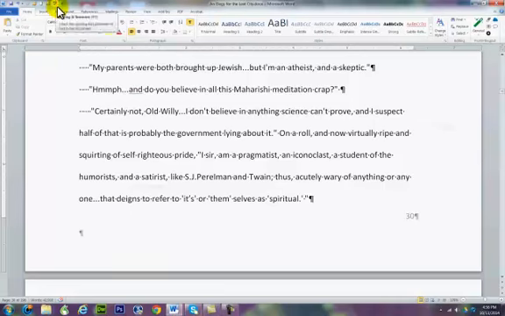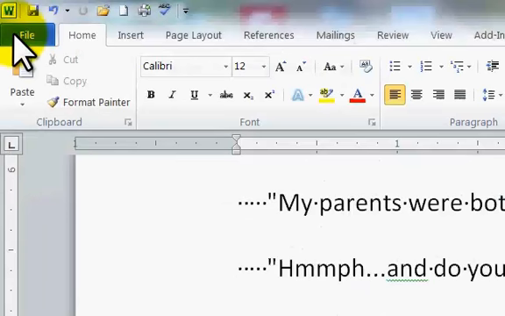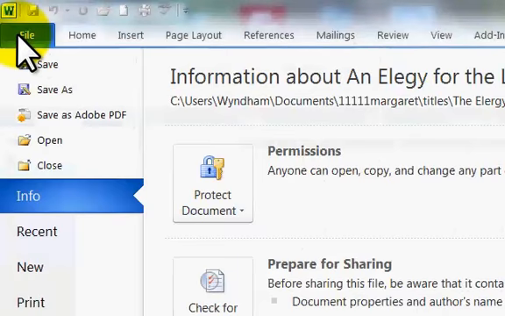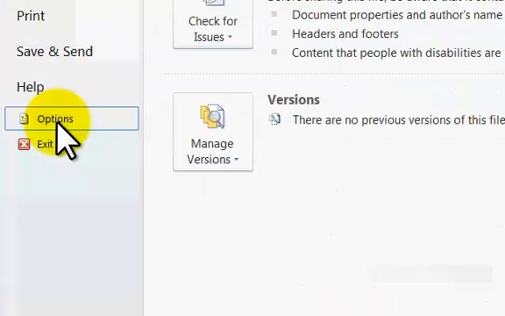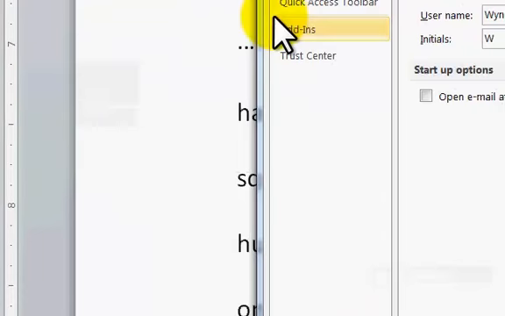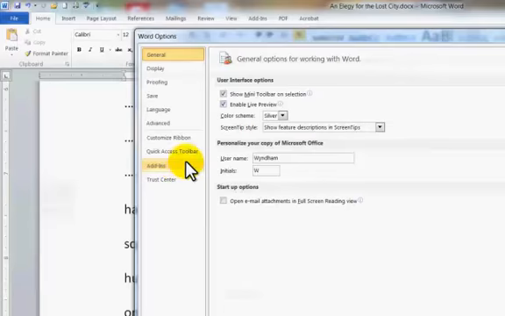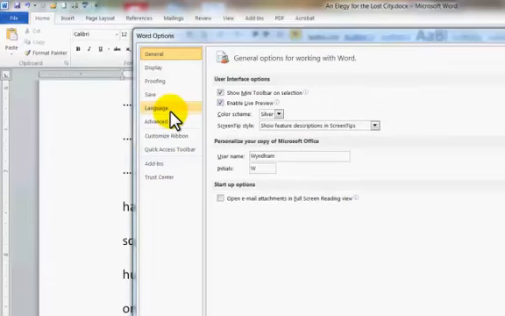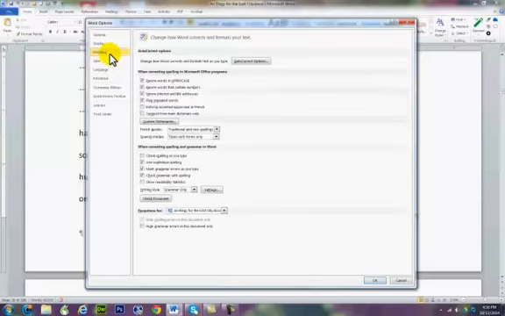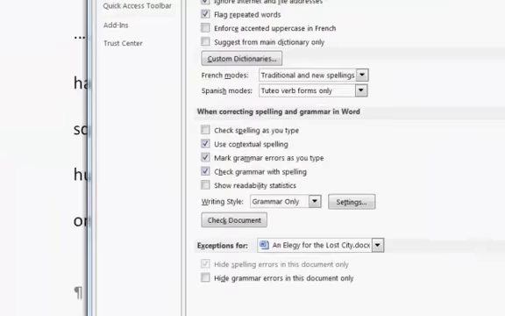Spell check window. Go under options. Proofing. When correcting spelling in Microsoft Word program, ignore words in uppercase, ignore words when expecting grammar in program. Make sure you have this check grammar as you type. You have all this checked off.